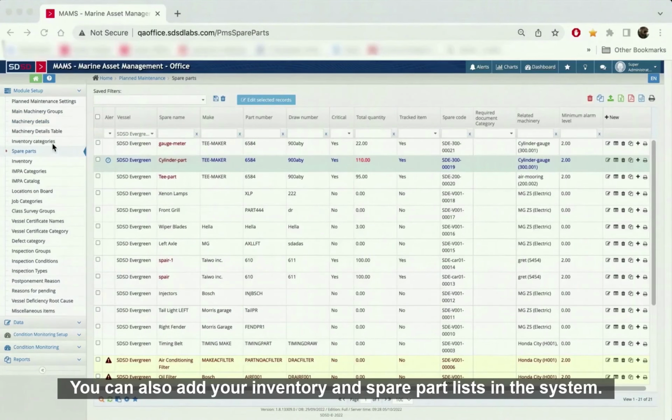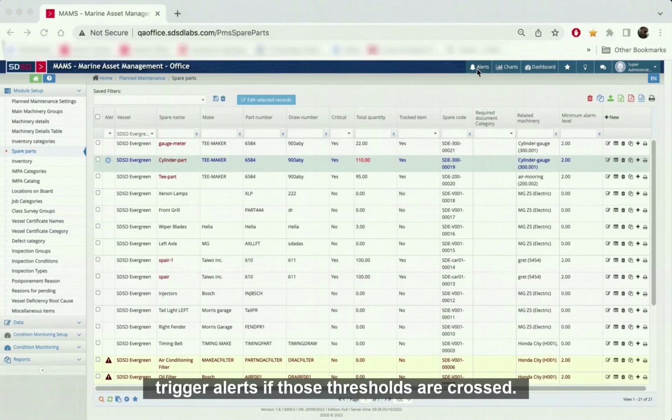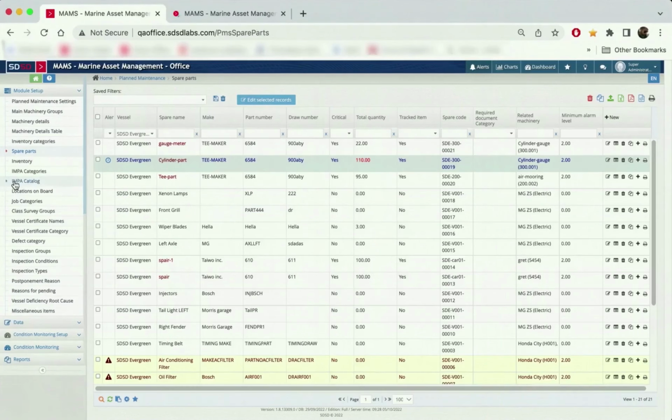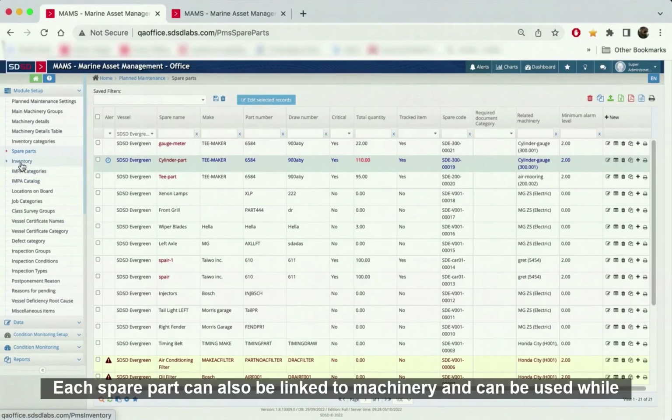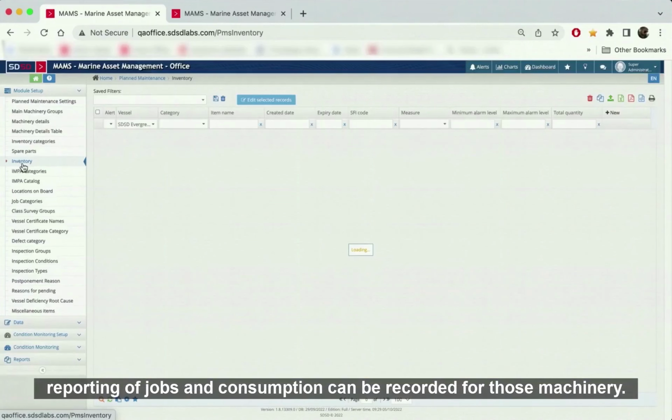You can also add your inventory and spare part lists in the system. You can set minimum and maximum alarm levels, and the system will trigger alerts if those thresholds are crossed. Each spare part can also be linked to machinery and can be used while reporting of jobs, and consumption can be recorded for those machinery.